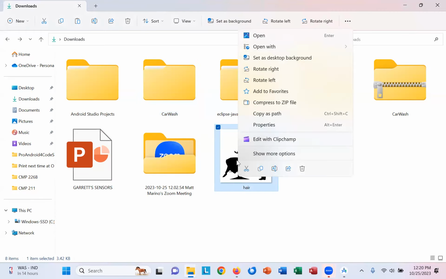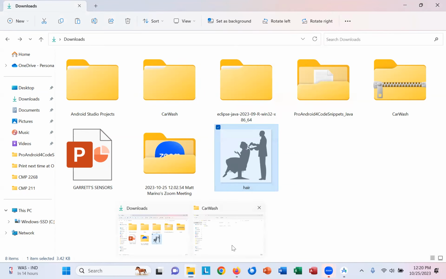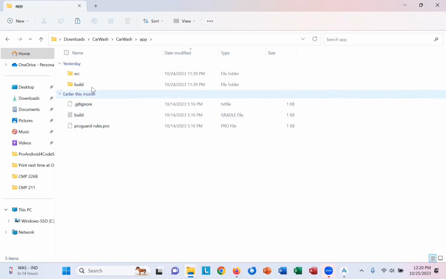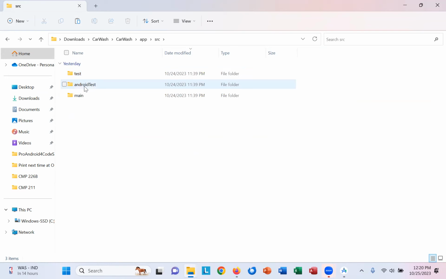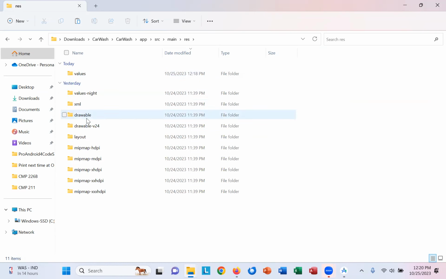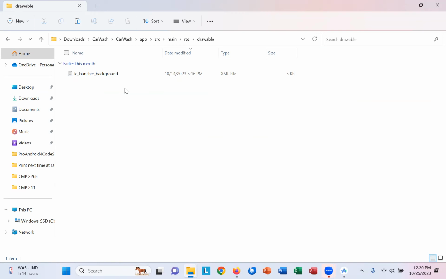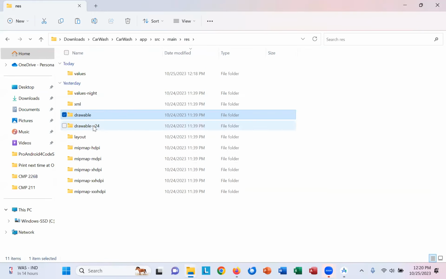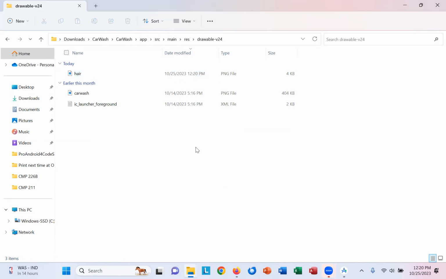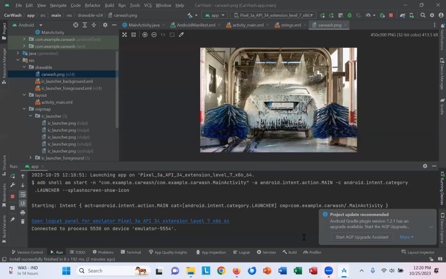Then I go ahead and take that hair image and go into my car wash folder, go into the app folder, go into the SRC for source folder, go into the main folder, then the res folder. Then you check drawable first. Okay, it's not in drawable. So we put it in drawable V24. Then when you go back into your app, that new hair image you have displayed comes up.